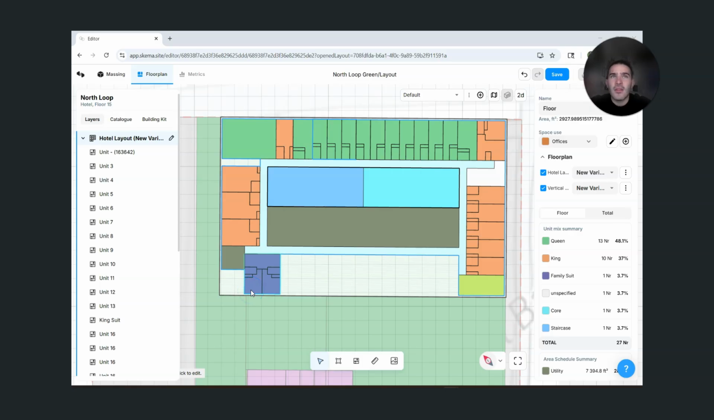Alex here, and in this video I'm going to show you how to array, mirror, and morph your design catalog units. I'll be working on the floor layout using my hotel catalog. First, let's look at array.